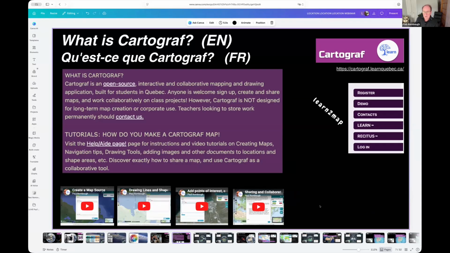So what is Cartograf? Well, like I said, it's one of many mapping tools. This is from the front page. It's an open source, interactive, collaborative mapping and drawing application. It does have drawing tools in it as well. Anybody can register for it. And there are certain technical skills that are available in the tutorials on the help page. Basically, how to create a map, how to draw lines and shapes on a map, how to add points on a map, and in those points, put documents.